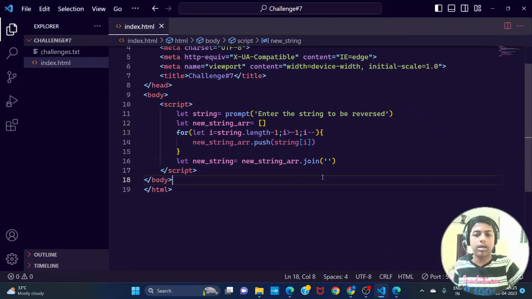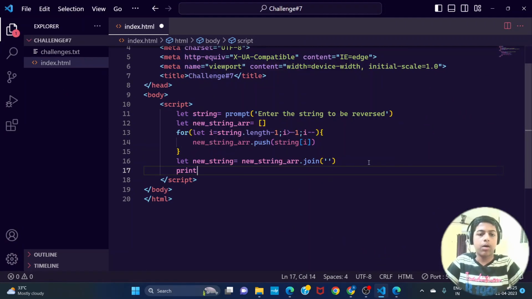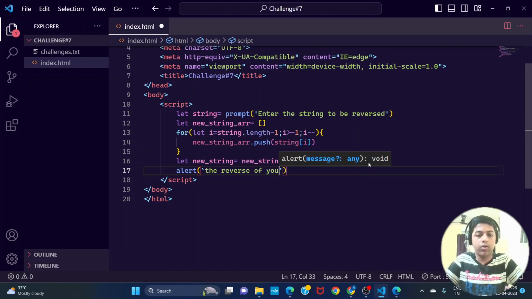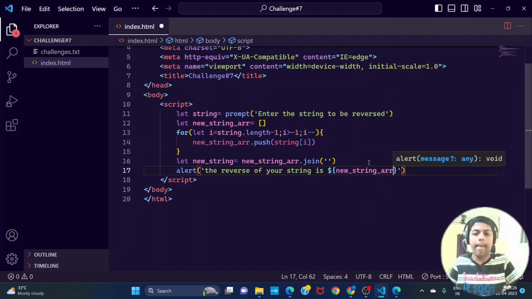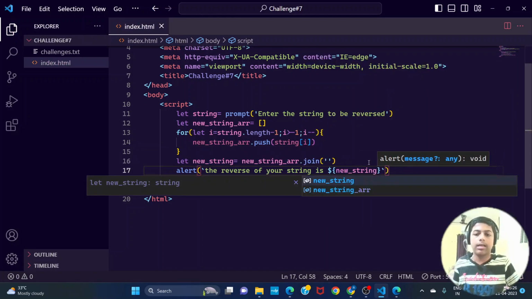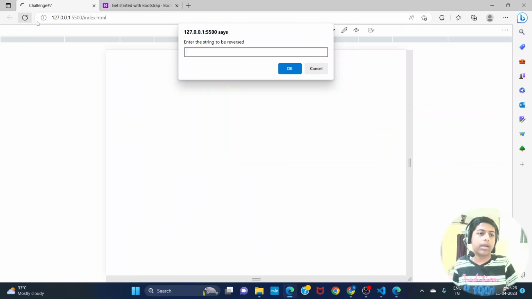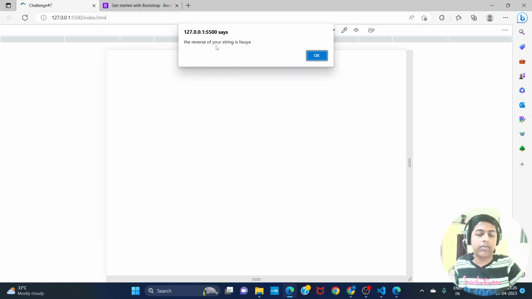So now let's say prompt, or you can say alert: the reverse of your string is, and we are going to pass the new string here. Let's save this, and now let's go back here and reload it. Let's say Ayush. So the reverse of your string is HSUYA.